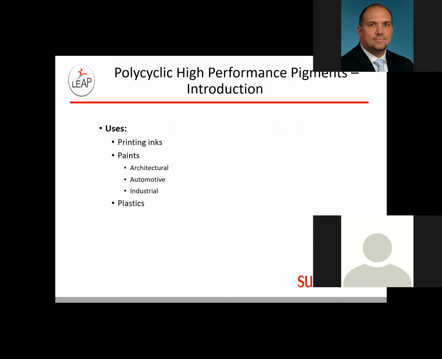From a use perspective, I don't have a lot of details on this particular slide, primarily because all of the pigments in this class are used in every application area. In the more detailed slides, I give you a little more specifics about where each one is being used. But suffice it to say that all of these pigments are used in all applications.